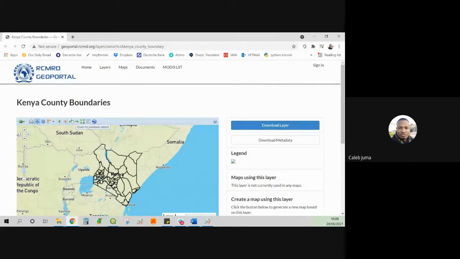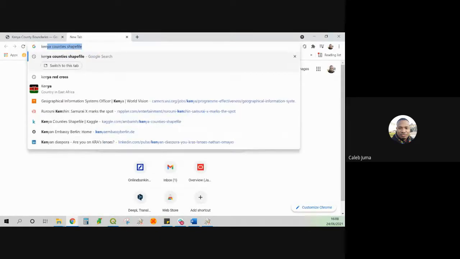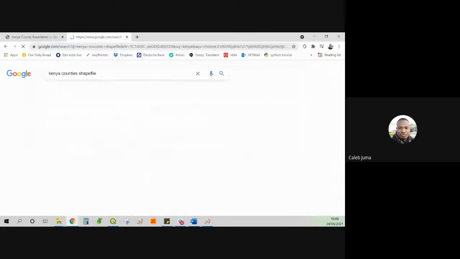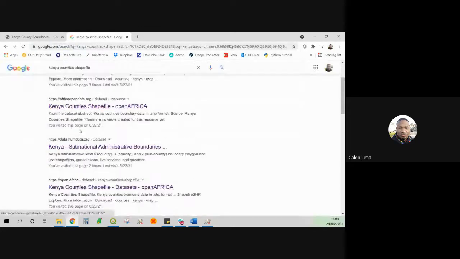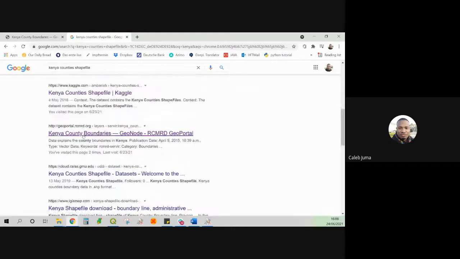For example, if you're working on Kenyan datasets and you need shapefiles, then you can get Kenya County shapefiles. There are quite a number of sources of these Kenya County shapefiles. So I will be using the ones from the Regional Center for Mapping and Resource Development.